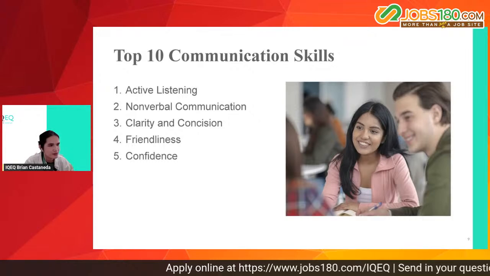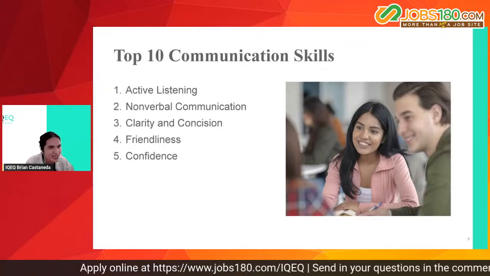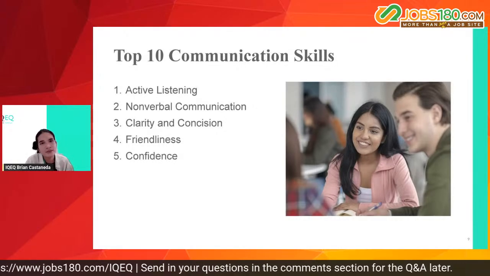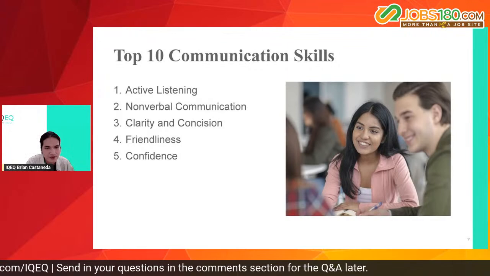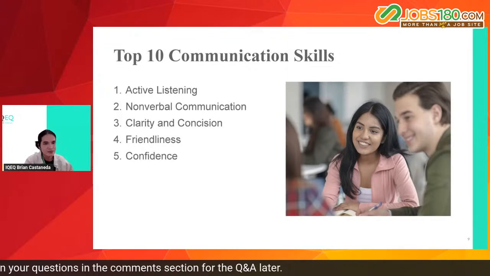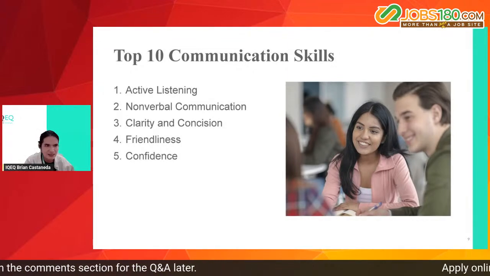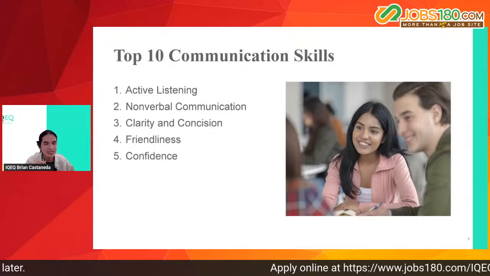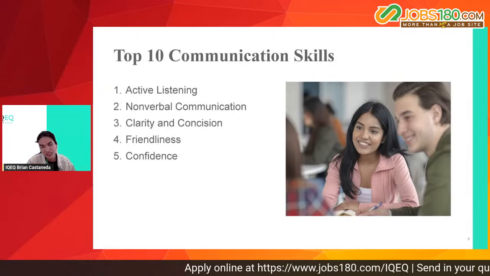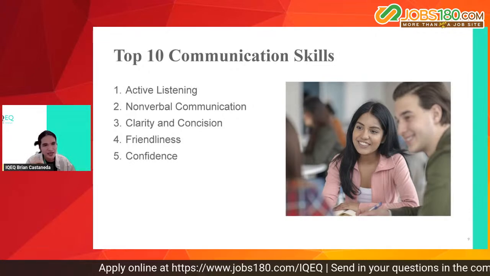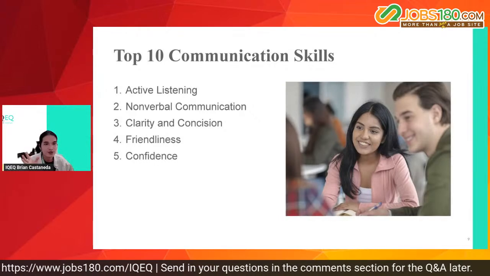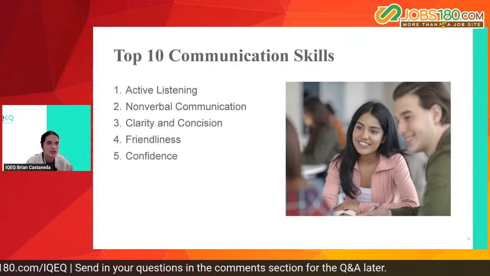Okay, so next is clarity and concision. Sometimes when we think of effective communicators, we think of them as someone who speaks a lot, but that is not always the case. Effective communication is not about saying a lot of words, but conveying your message in as few words as you can. So, how do we improve clarity and concision?